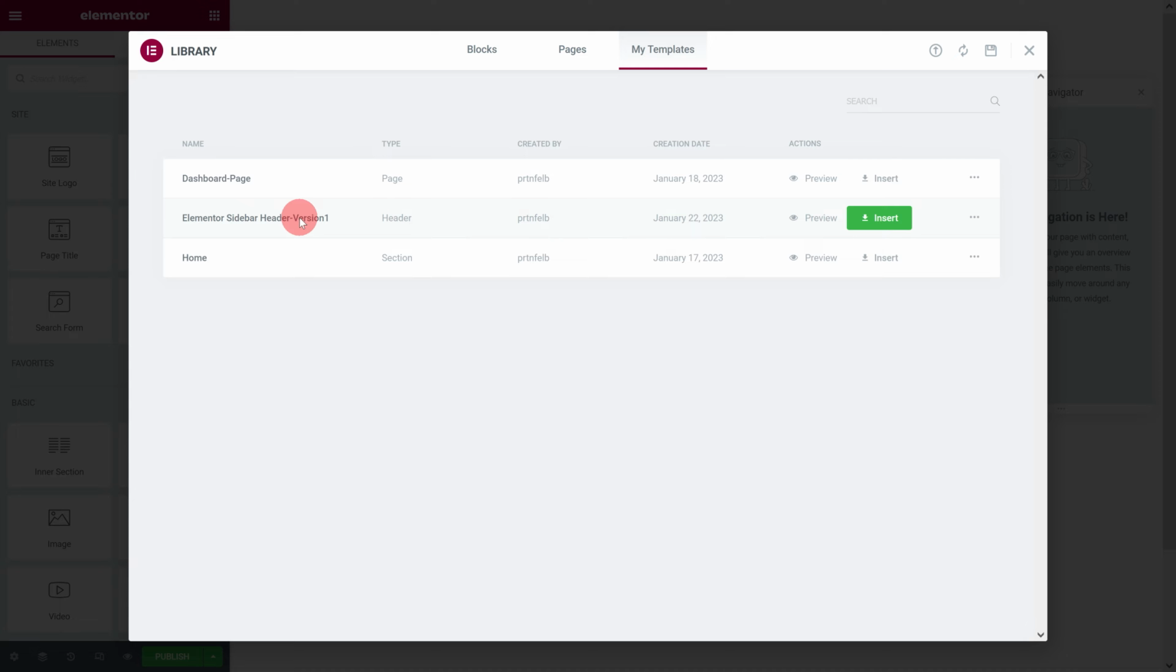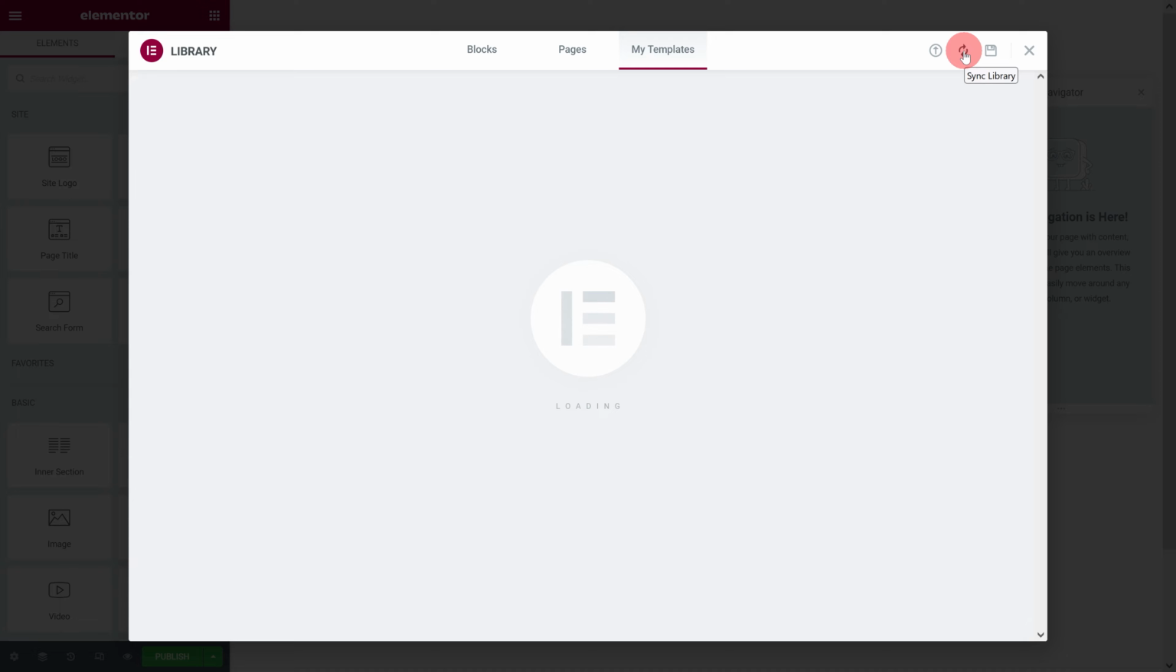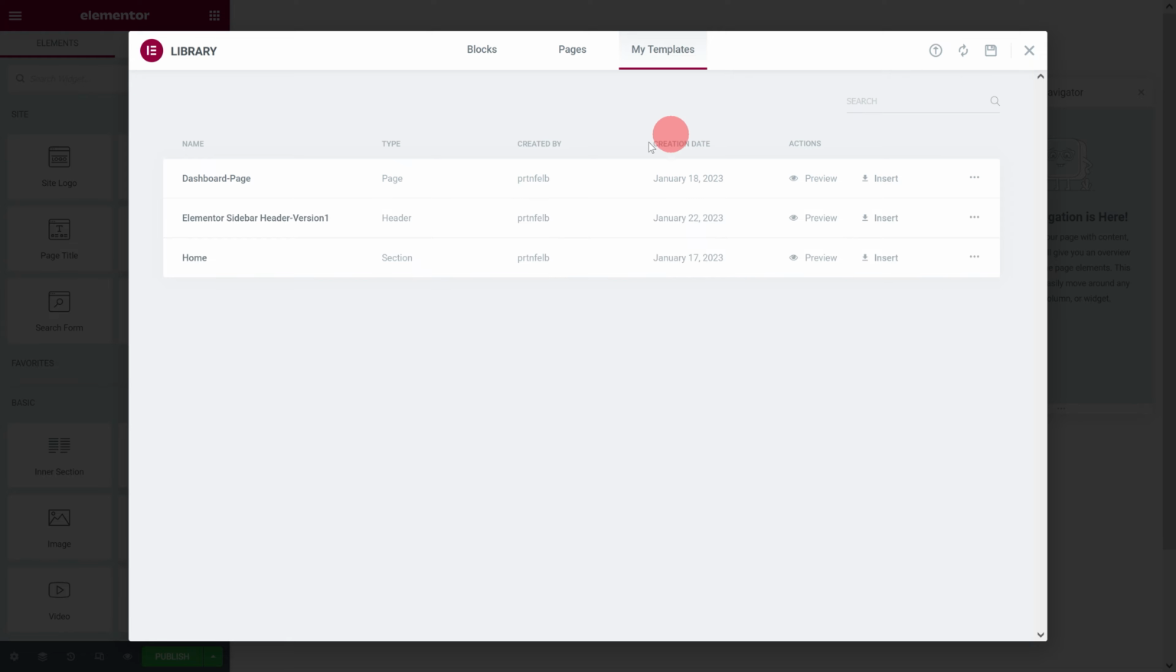If for some reason the template does not appear in the list after uploading, you can try syncing the library by clicking on the Sync Library icon. This will refresh the template list and make the imported template appear. If the problem still persists, you can try re-uploading the same template. This should resolve the issue, and the template should appear in the list.